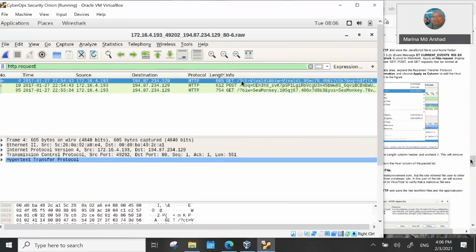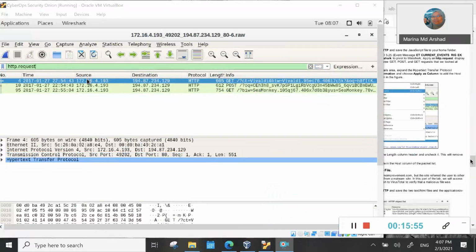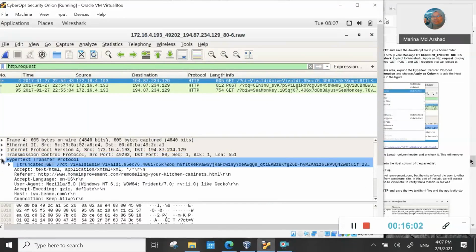They are get, post, and also get request. We have looked at this earlier. So we select the first packet. So in the details area, we're going to expand the hypertext transfer protocol application layer data. So find host information, scroll down.